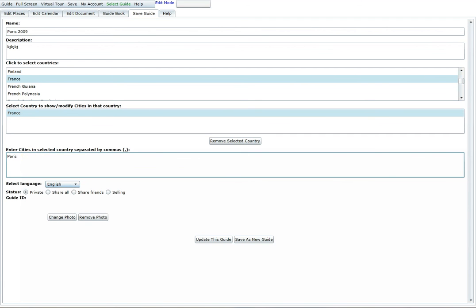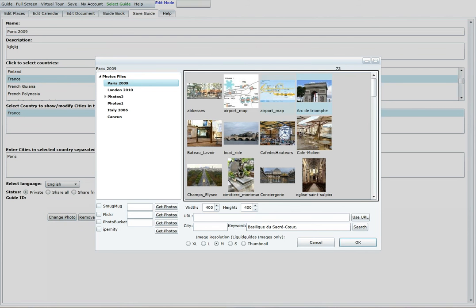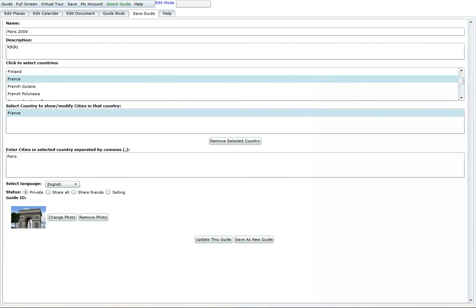Now you select the language and select the status. Private means only you can see it. You can share with everybody, share it with your friends, or sell it. And if you click on selling, you'll have a price that you can enter. Now you can have a photo, makes it a little bit nicer. At this point, you're ready to either update an existing guide or save as new guide. So we're going to save as new guide. Click on there. Well, we're not going to do it.